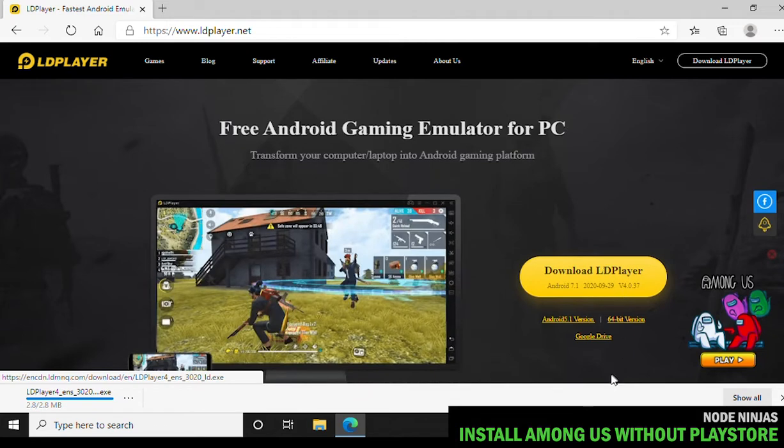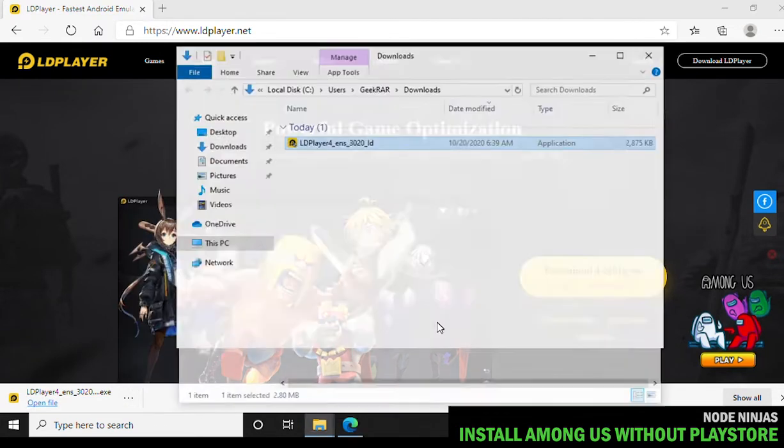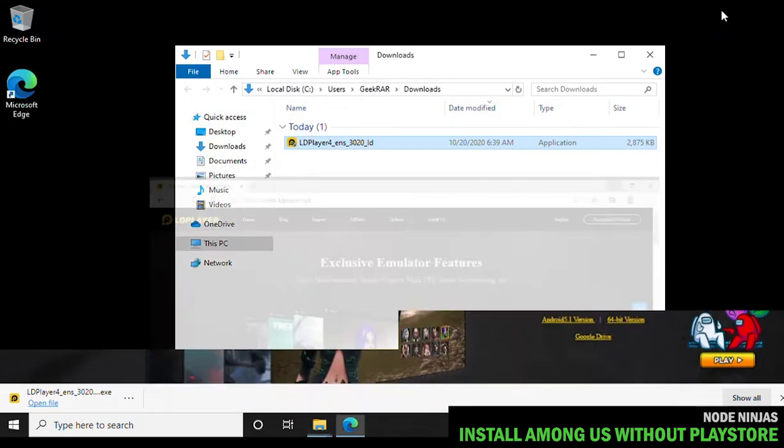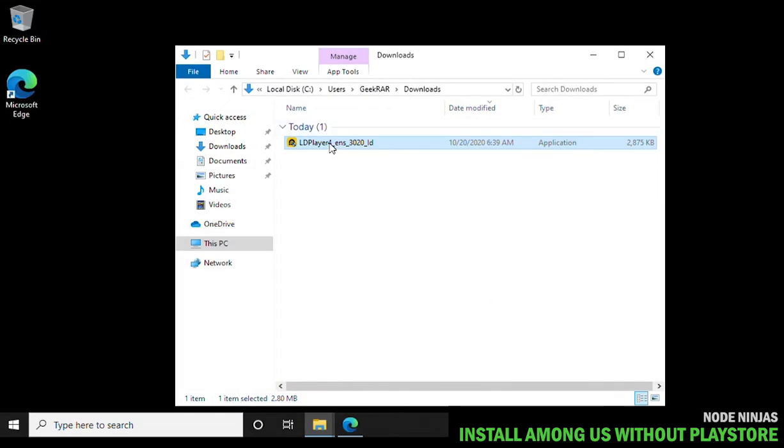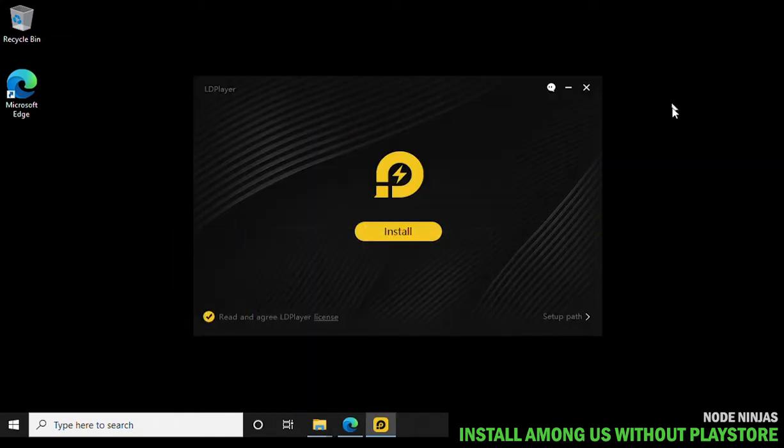So once it's done downloading, we'll just open up the folder that it downloaded in, and we'll double click on it. Let's minimize that. We'll double click on it and open it up. One of the first things that we're going to get is a user control access. You can just click on yes and let it continue. And we'll be first prompted to check the agreement, so we want to make sure that that is checked, and the setup path. By default, it's going to install it on your C drive. We're going to leave it as that, but if you have any reasons to change that, you can do so there, and then you can click on install.